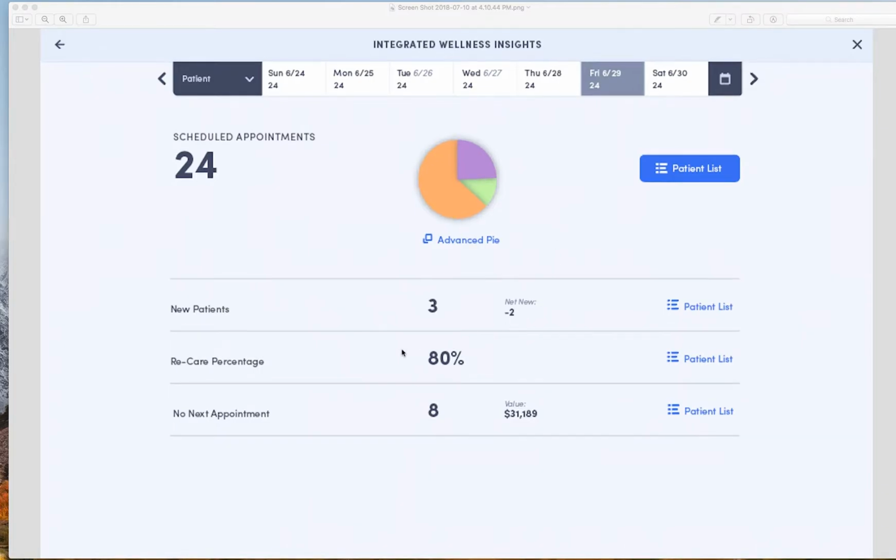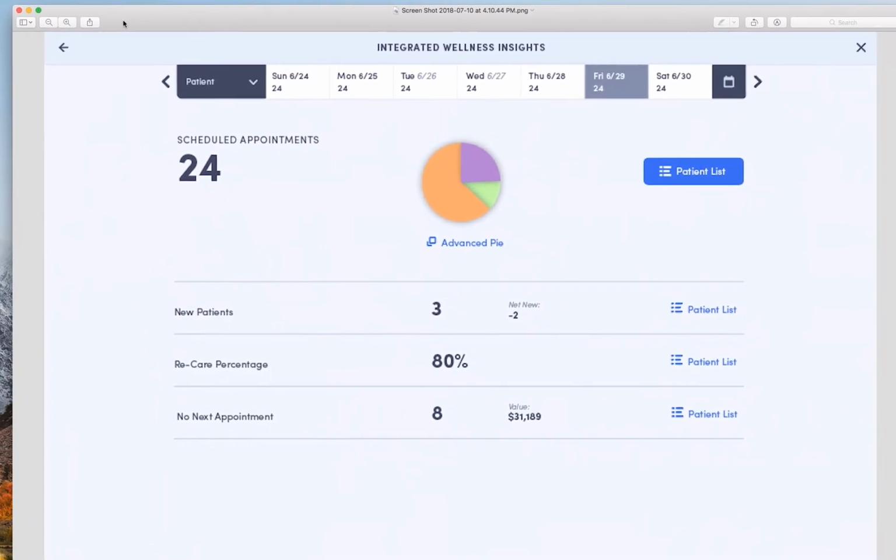This is looking at, again, recare. So anybody who came in yesterday, who left the practice and scheduled the next appointment. So this would tell you 80% of the appointments yesterday scheduled the next appointment. And you can click on this list to see both those who scheduled and those who didn't. And then no next appointment, this will show you the names of patients who came in the day before that don't have a next appointment anywhere on the schedule for any procedures, anything. So that's your no next appointment in the practice. And again, that patient list to be able to follow up on them, and the toggle bar up above to be able to go back and forth in time.